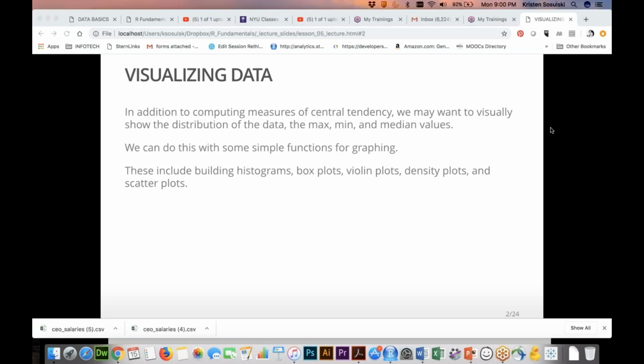So in lesson number 5, you've been working to visualize data, and in addition to computing measures of central tendency, like you did in lesson number 4, summary statistics and the like, you may want to visualize that, right? To show, say, the presence of outliers. If you're showing a scatter plot, something that you may not be able to easily spot or see when just running some basic summary stats. And we can do this by using some simple functions for graphing. And some of those different functions allow us to build histograms, things called box plots, violin plots, density plots, scatter plots, and many more.